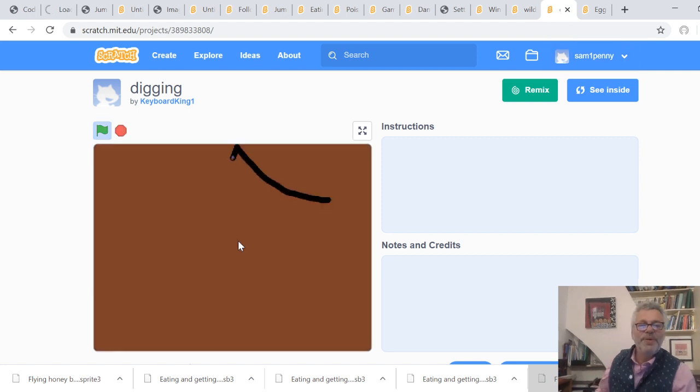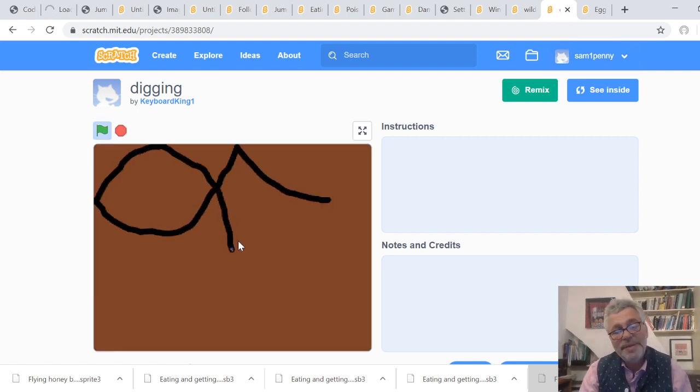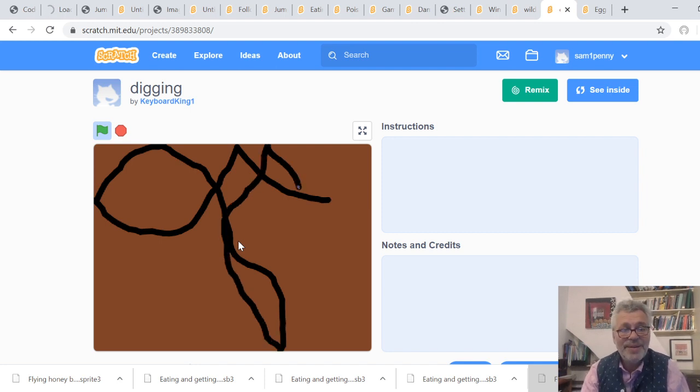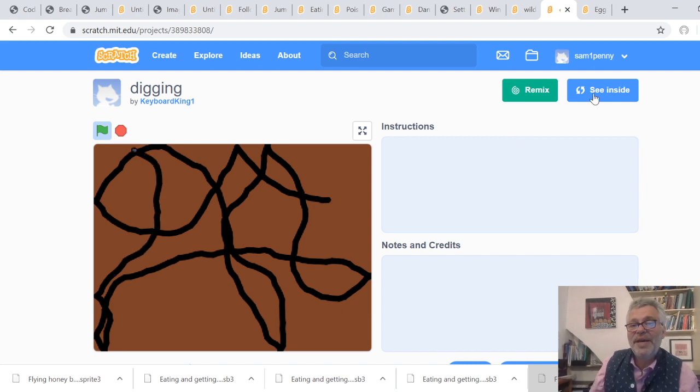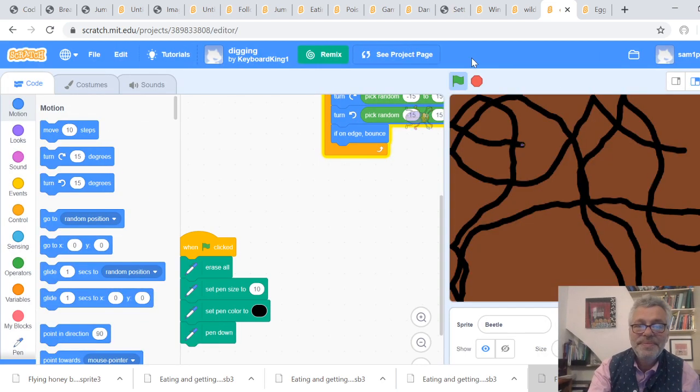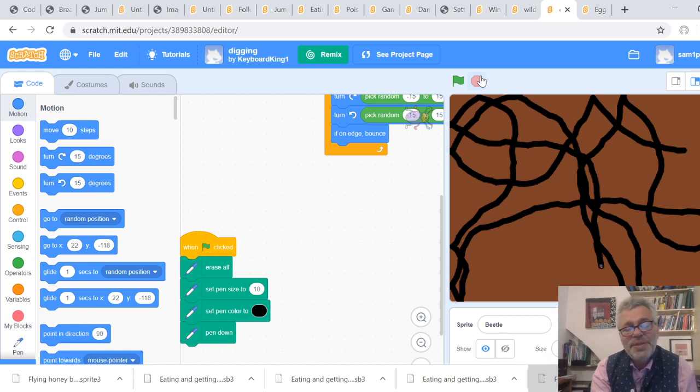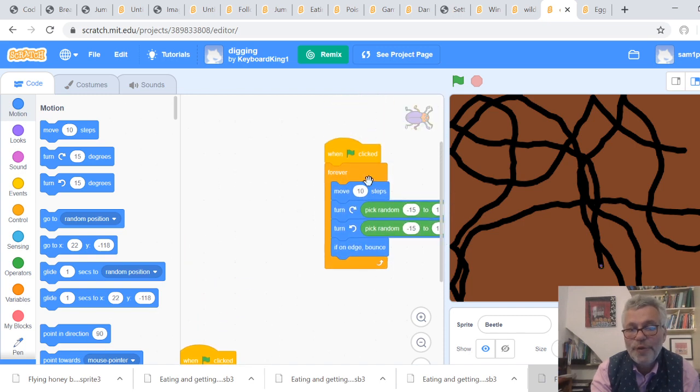So with digging, sometimes, especially with dung beetles, they're underground and you want to be able to dig tunnels like this. Let's see how that's done inside. I'll stop that. This is all done by using the pen function. The first part of it says when clicked, you erase everything, you set the pen size, and you set the pen color to black. Put the pen down, and then you go for a walk.